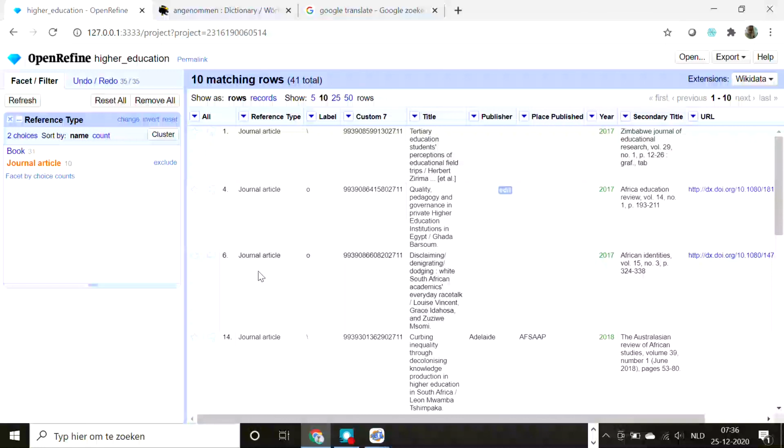If you are interested in more detailed information on data cleanup and reconciliation in OpenRefine, have a look at the screencast on how to import books to Wikidata using a spreadsheet in OpenRefine.